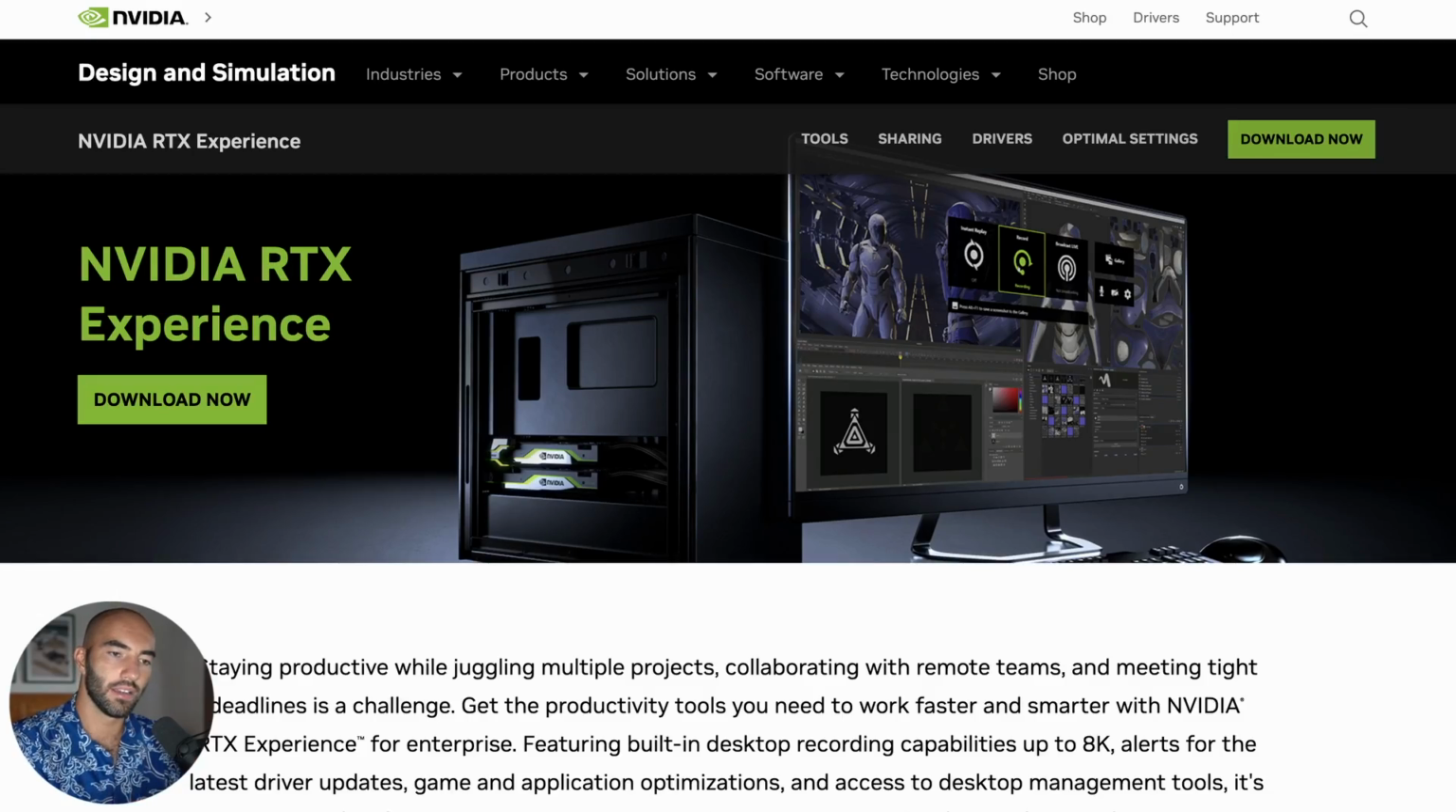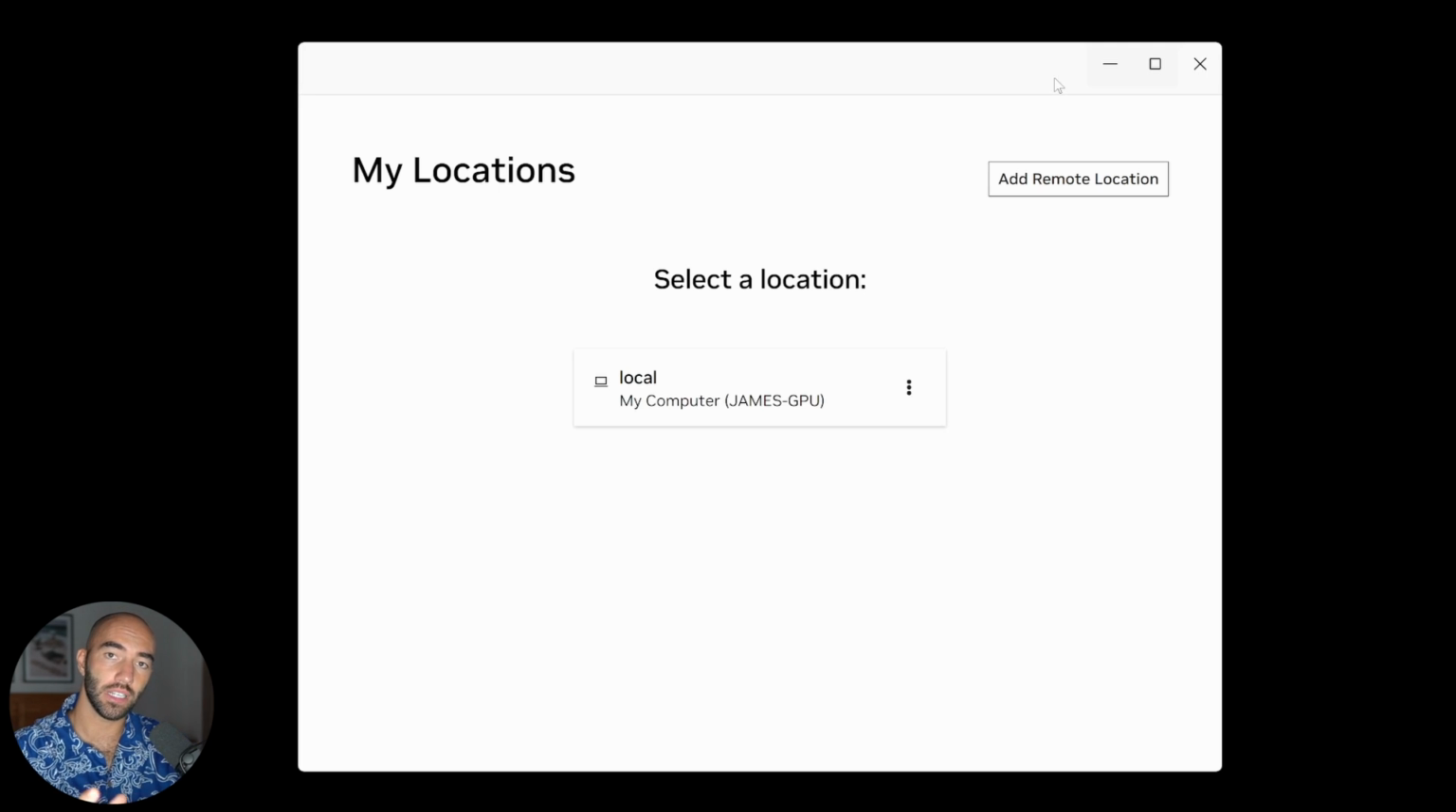So back to our installation, I'm going to go ahead and install RTX Experience, and that will handle the GPU drivers installation for me. Okay, so the first screen that we're going to see when we have gone through our installation is our locations.